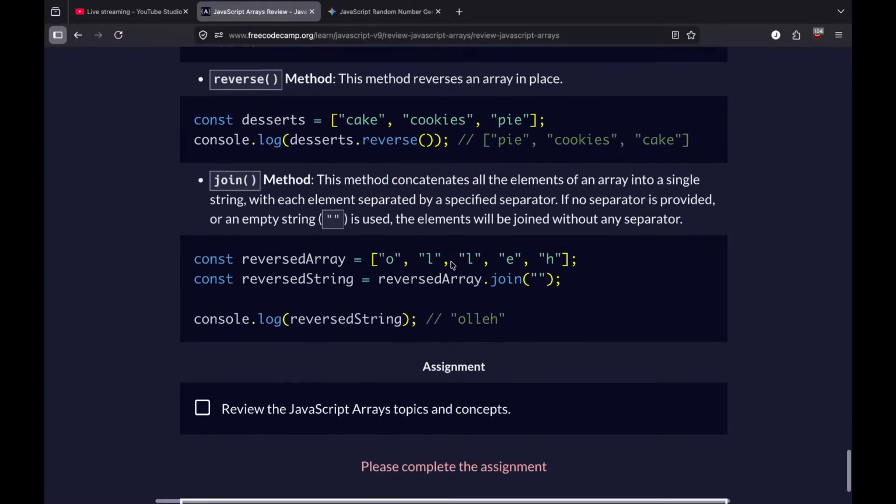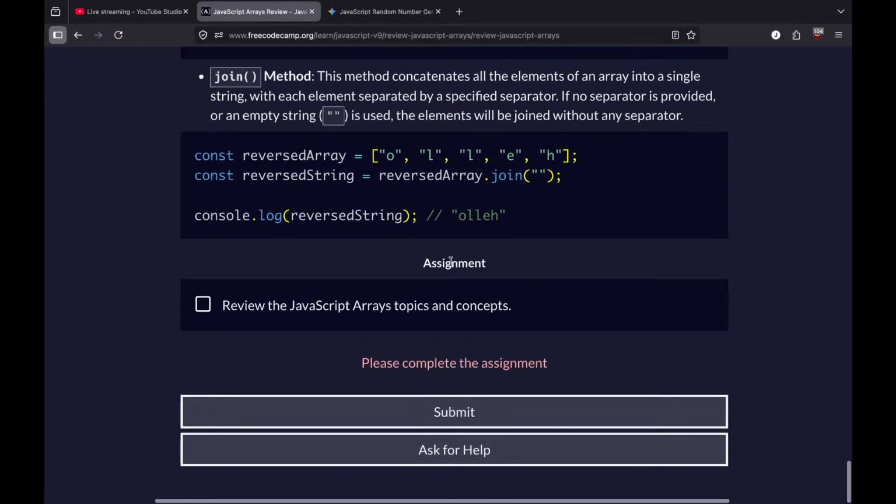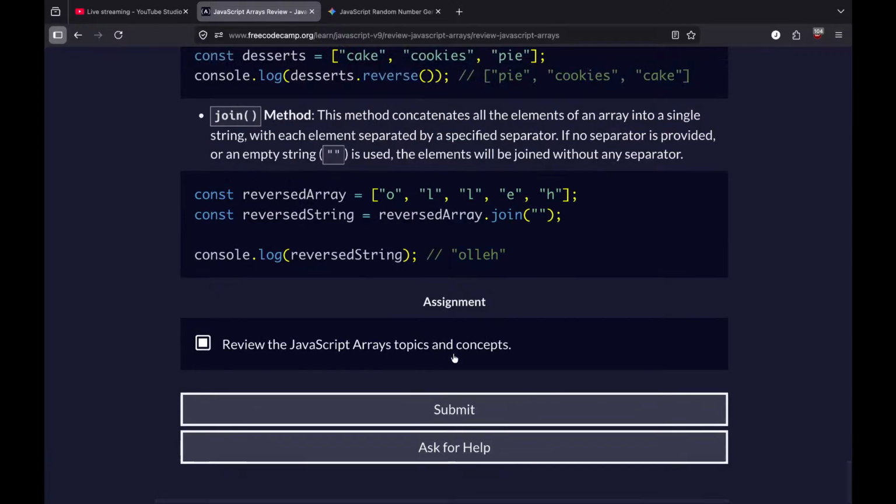Join method. This method concatenates all the elements of an array into a single string, with each element separated by a specified separator. If no separator is provided or an empty string is used, the elements will be joined without any separator. Review the JavaScript arrays topics and concepts.